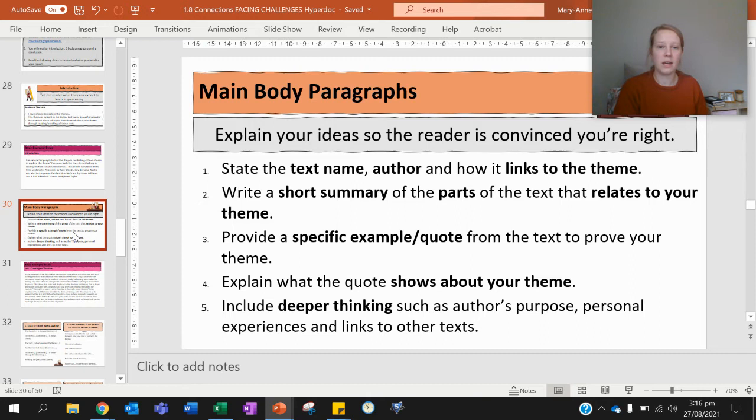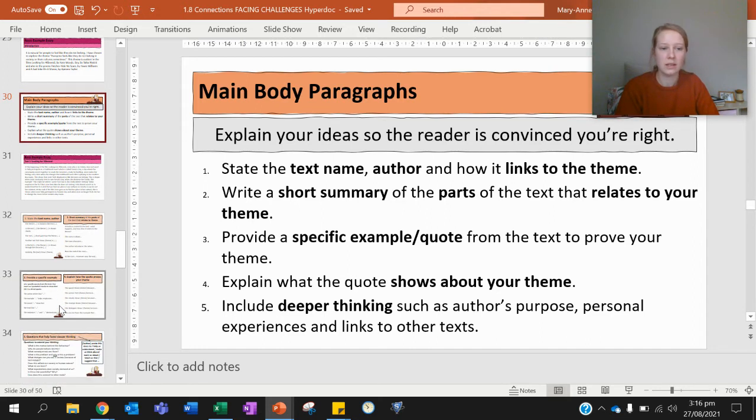Then your main body paragraphs, that's your big deal. That's when you're trying to be convincing and really show how your ideas are developed and convincing the reader that you're right. Now, these are numbered 1, 2, 3, 4, 5, because for each of these steps, there are some helpful sentence starters later on here.